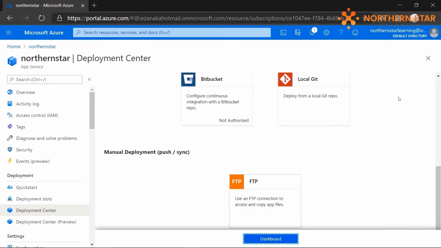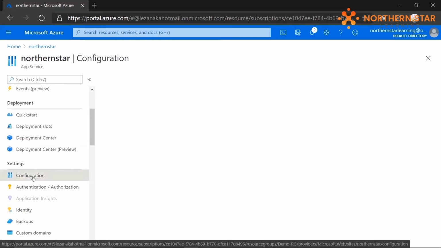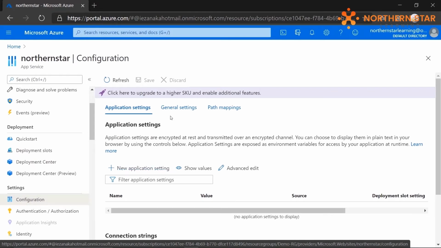FTP sends data in plain text. For enhanced security, you should allow FTP over TLS SSL only. By default, both FTP and FTPS are allowed. To disable FTP, go to Setting, and select FTPS only.